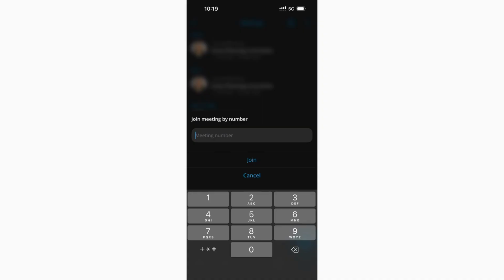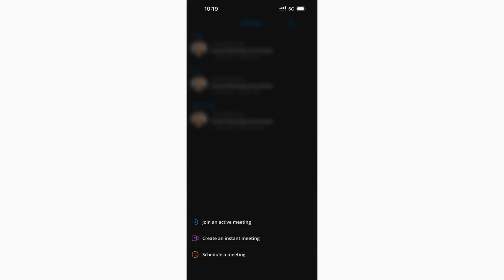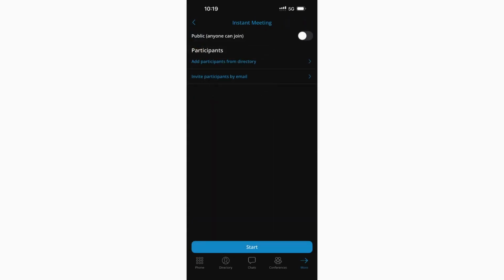To join an active meeting, tap the button, enter the meeting number, and select Join. To start an instant meeting, tap the same button and choose Create Instant Meeting. This starts a meeting immediately.